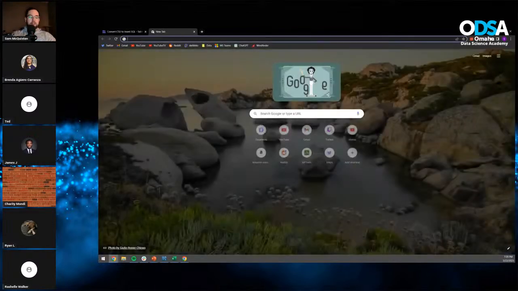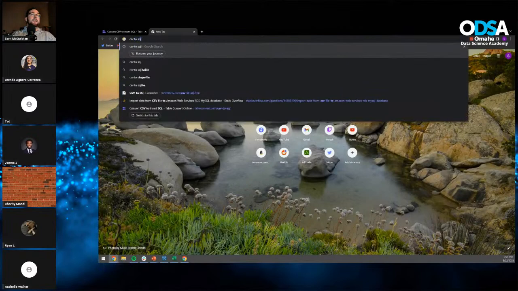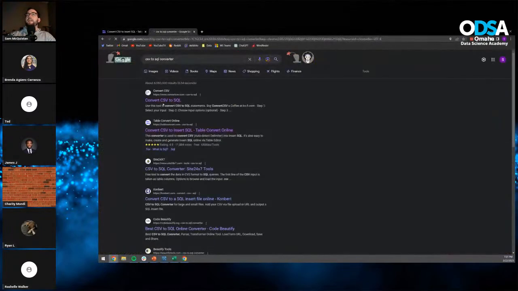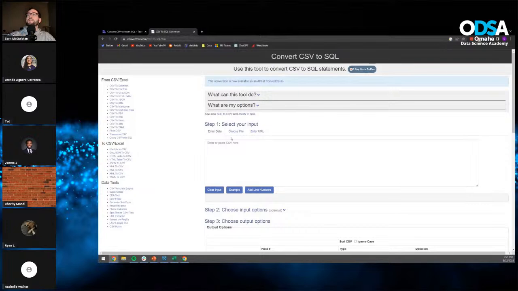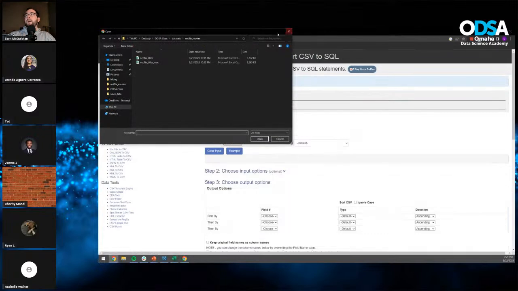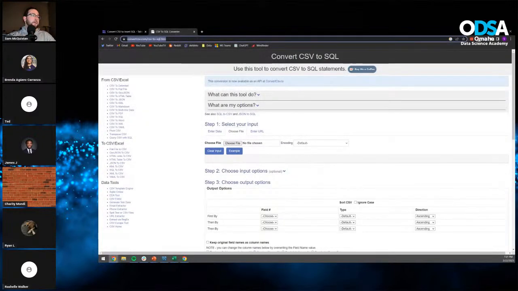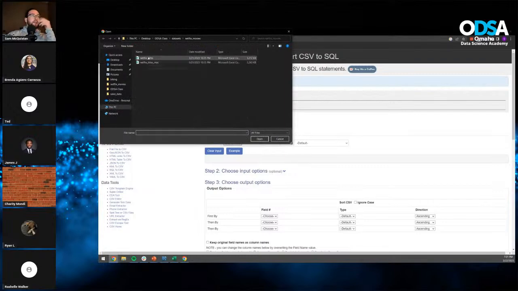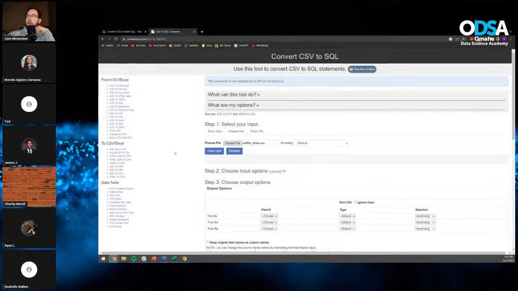Let's actually use a different example. So we'll just Google CSV to SQL converter here. And this convert CSV I've used before. So when we use this, we can choose the file again. And I'm going to paste this for everyone so that we can follow along. So I'll paste this in our Slack channel. And you can pull this up so that we can do this all together. But once you're here, I'm going to choose the file. And I'm going to click on the Netflix titles example.